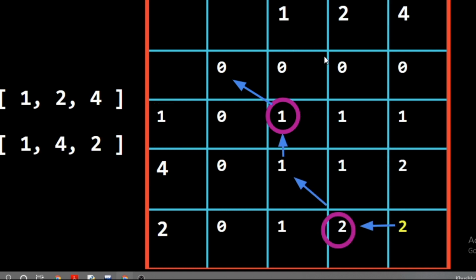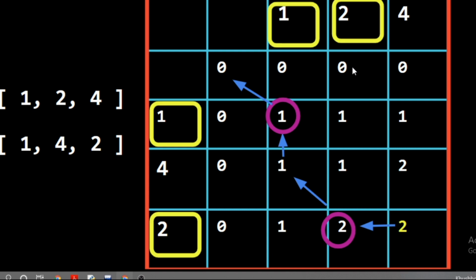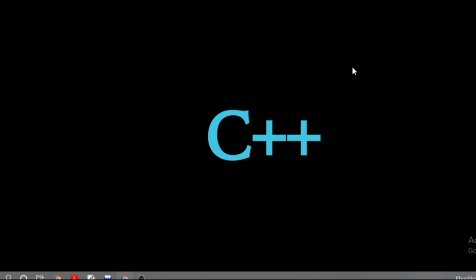Now if we go to the left of the 2, not the upper one, we get this pattern. Here also we change the direction two times, so we got 1 and 2 as our subsequence. So we got two subsequences, either 1 and 4 or 1 and 2. So let's try to write the code in C++.